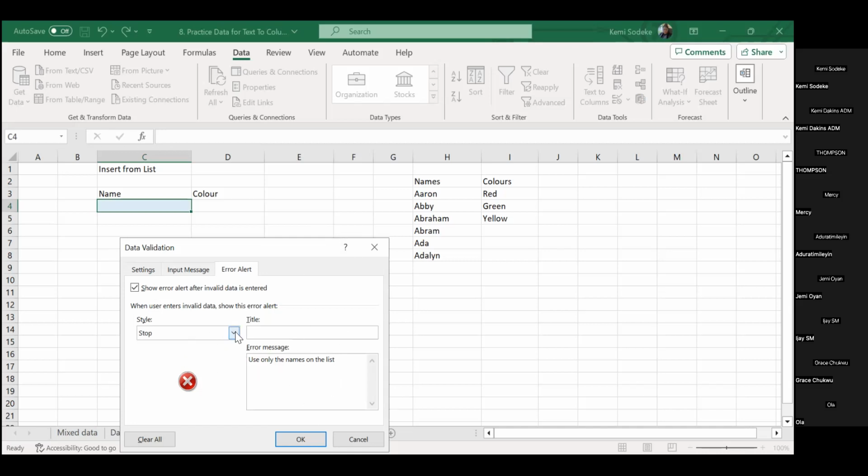For this, when you say stop, it won't let you do anything. If it's information that you want to pass across, it will come up with information. But let's start with stop, and OK.